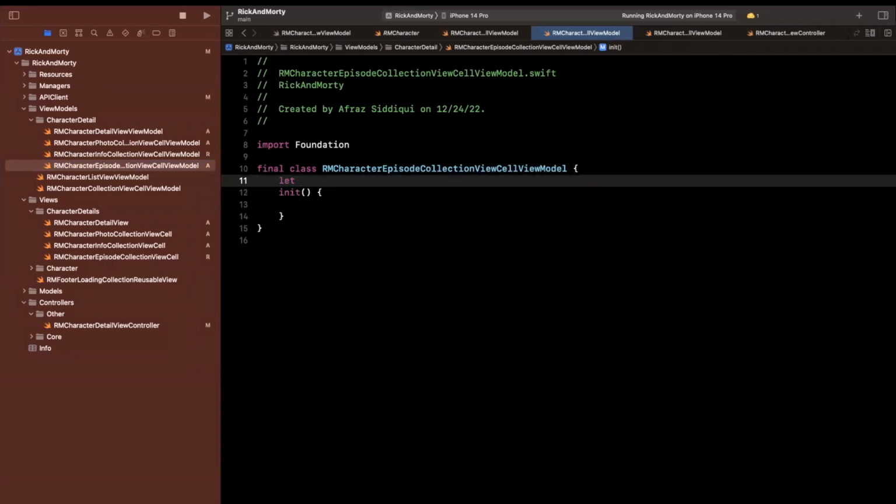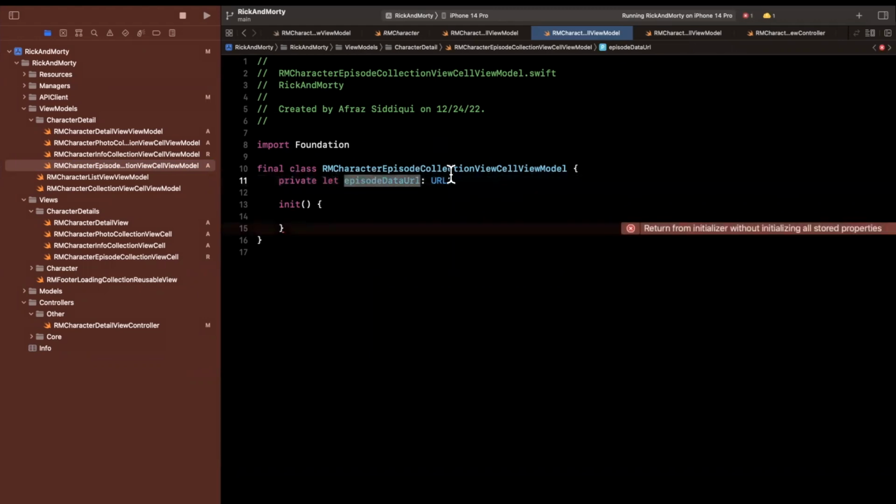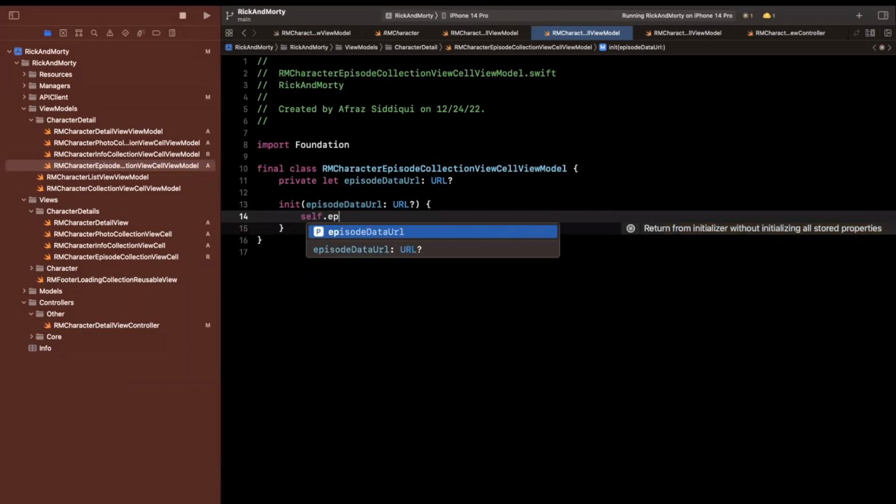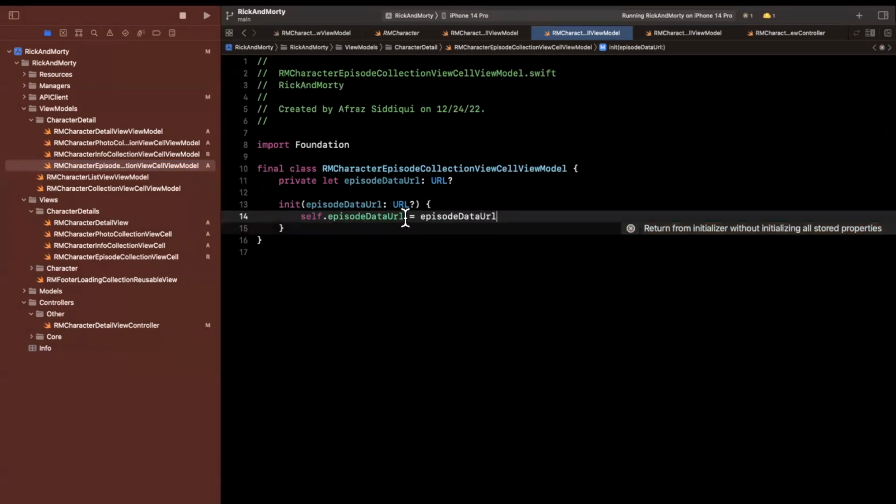So we're going to say episode data URL will basically be this, and this is what we want to hang on to. This is actually the only piece of information that we have. So we're going to pass that in here and just assign it respectively.